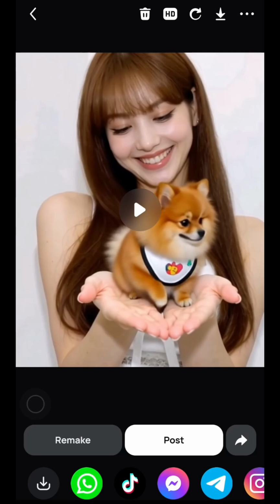Okay, like this, just look at this. Your photo is now moving and a tiny puppy pops out of your hands like a little animated surprise like this. It's super adorable, super smooth and perfect for maybe TikTok, Reels, Shorts or any cute content that you want to post online. And okay, maybe that's it.